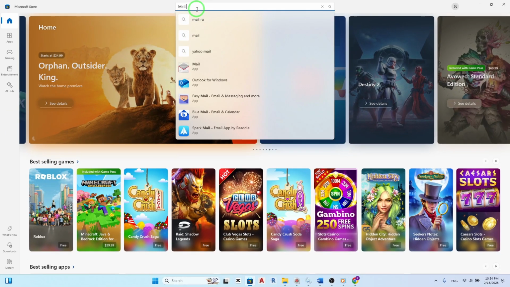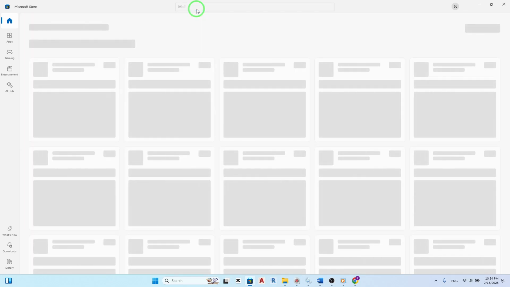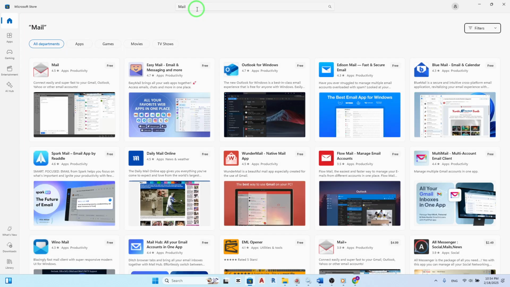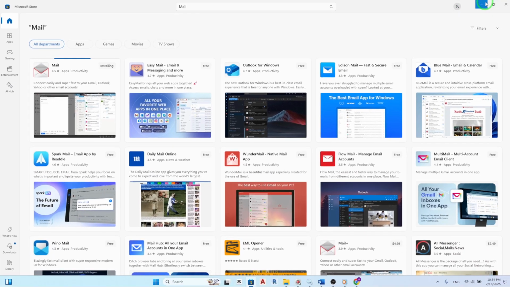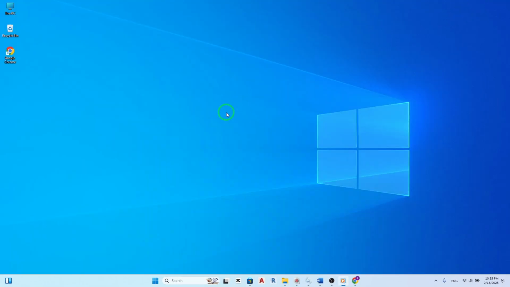Now, among the search results, find the Mail app. This is Microsoft's built-in email client. Go ahead and click the Get button to download and install the Mail app on your PC. Wait for the download and installation process to complete. This might take a few minutes depending on your internet speed. Once the Mail app is installed, launch it by clicking the Open button.